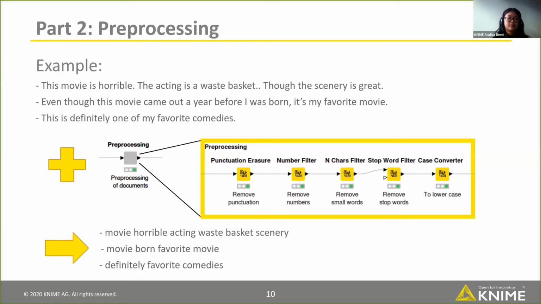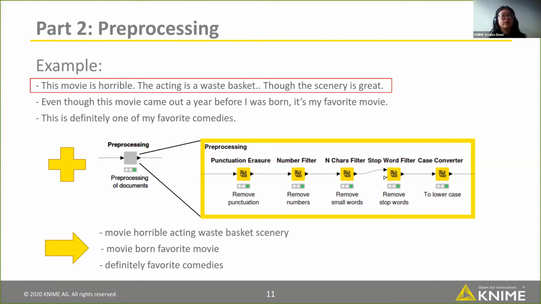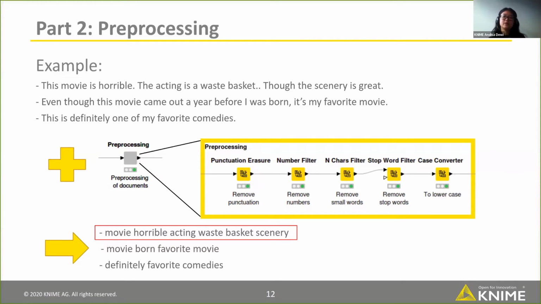As an example, we have 3 reviews here. Let's consider the first one. So this movie is horrible. The acting is a wastebasket. So the scenery is great. By applying the pre-processing component, the sentence turned into movie, horrible, acting, wastebasket, scenery. So now you can see that the punctuations are removed, all the unnecessary stop words are gone, etc.